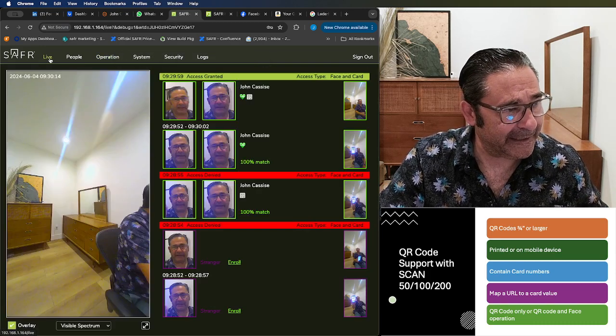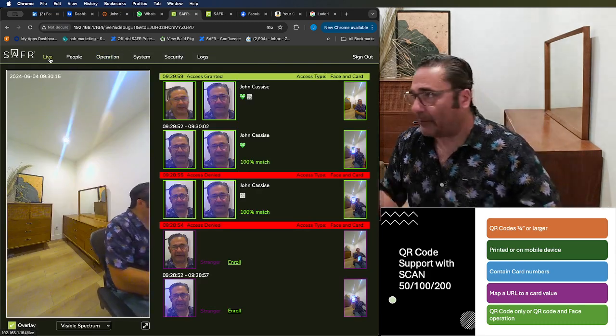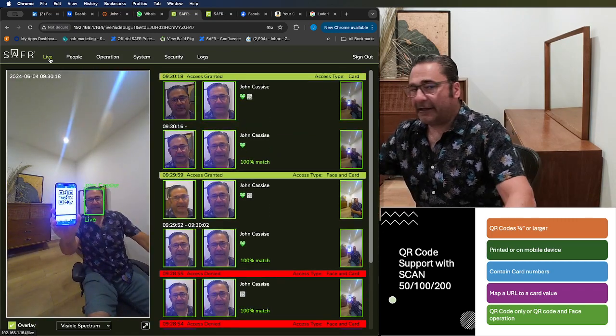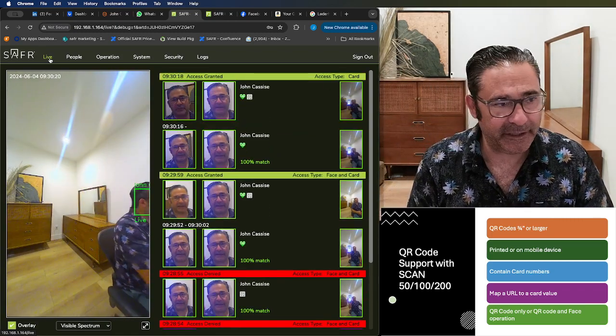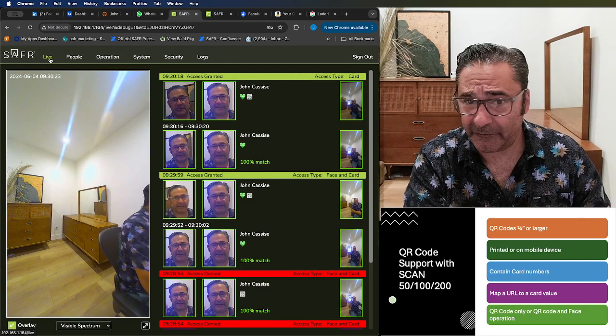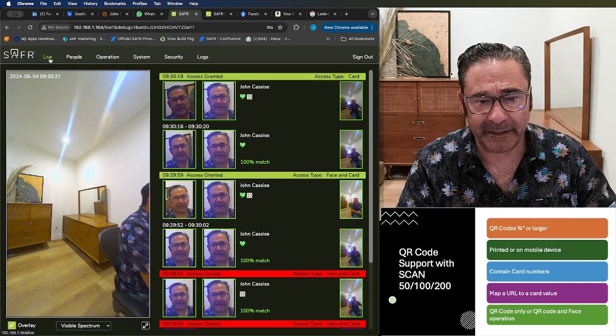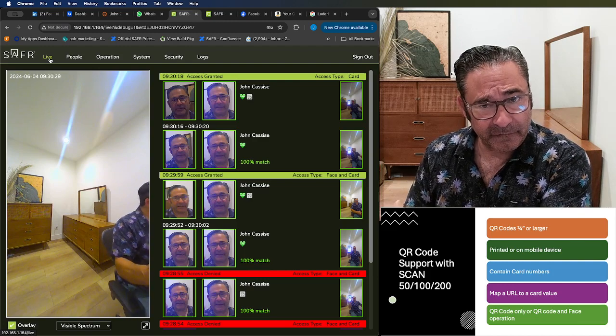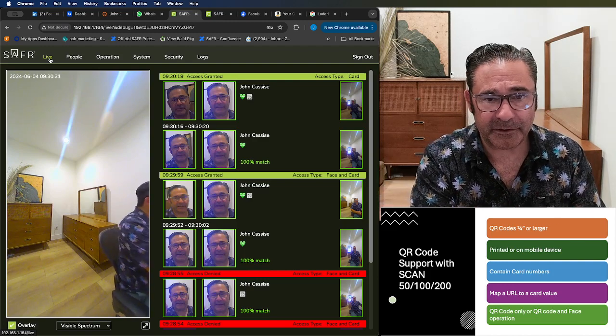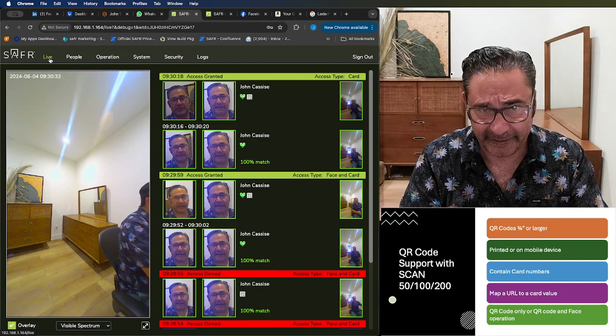And then let's go back here to live. And you'll notice what happens when I do this: it's actually capturing me and my face, even though it was in access card only. So it's kind of an interesting feature because I can have QR code only, but I can still capture the person as they're standing there in the scene.